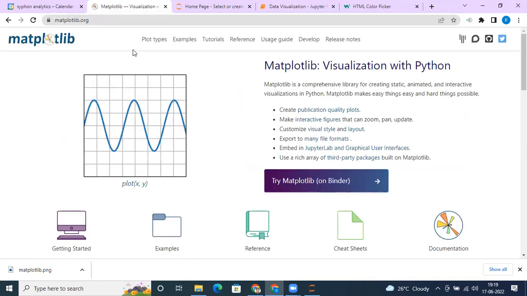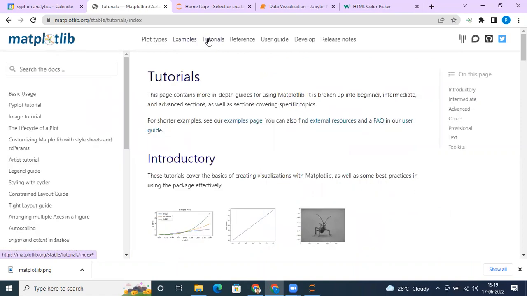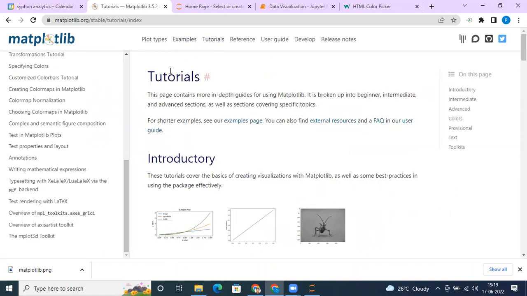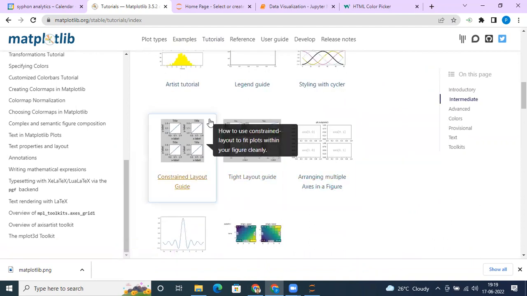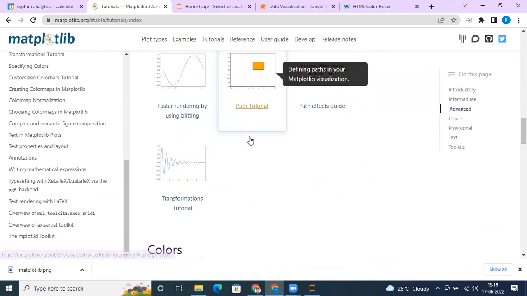For example, there is a very good website here. Suppose I click on tutorials. And if you see here, it's huge. You can't even imagine how many visuals are available here.